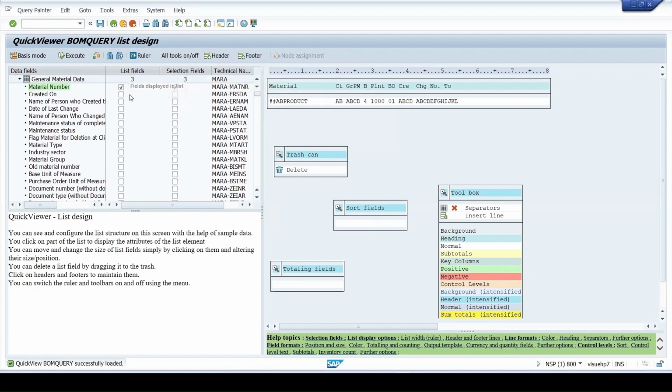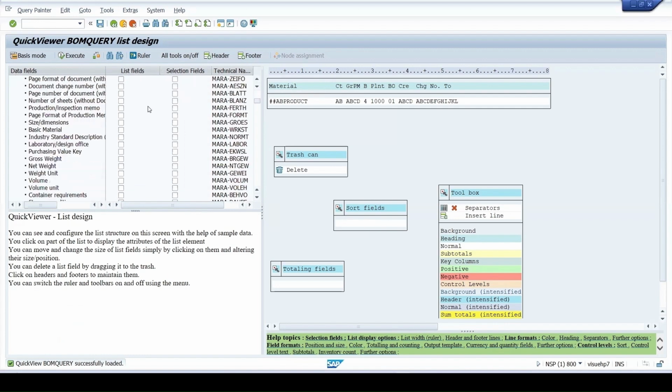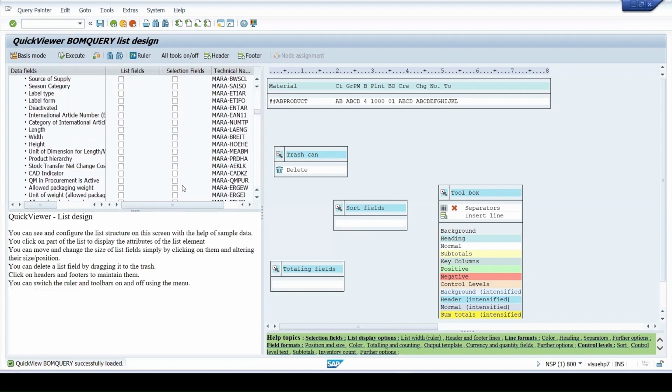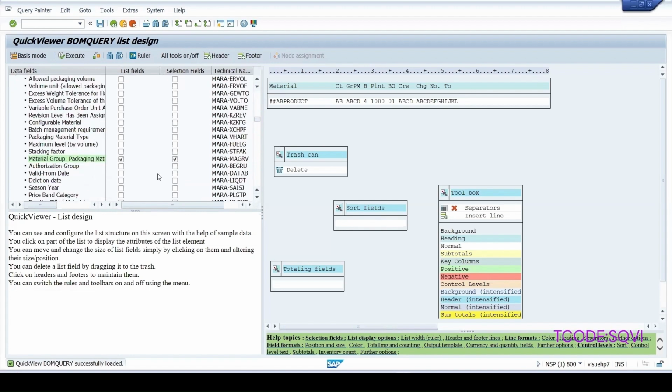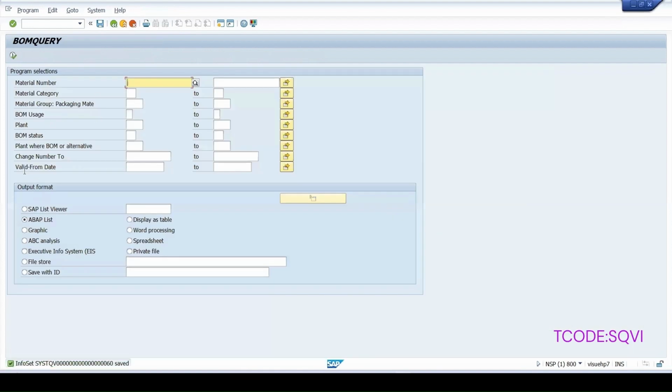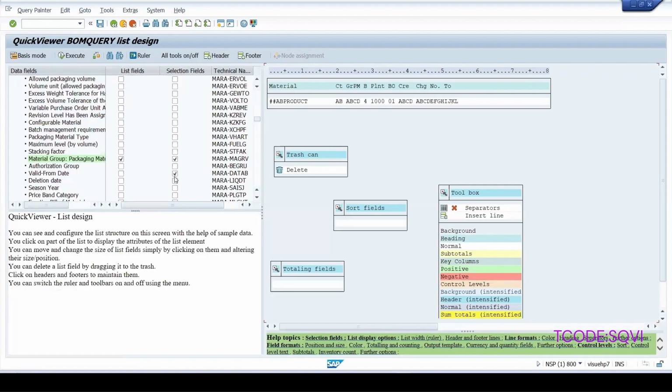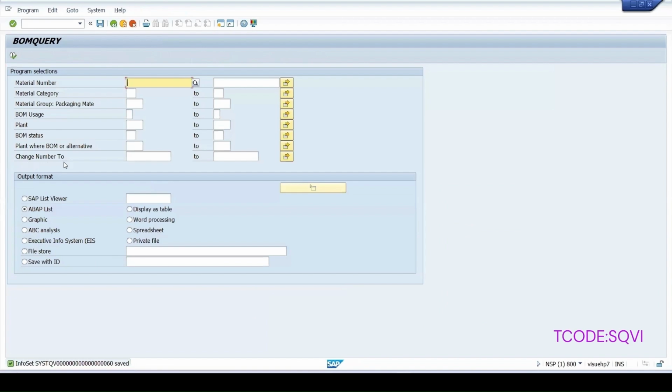This is the list field, output list. Whatever I am selecting here in the selection field is a selection criteria. So if I select one more, valid from date, I'm selecting, okay, and then you click on save and then click on execute. Here you can see this valid from date is coming now. Let me go back, and if I am removing it from here and then click on save and then click on execute, now you can see this valid from has been removed here.